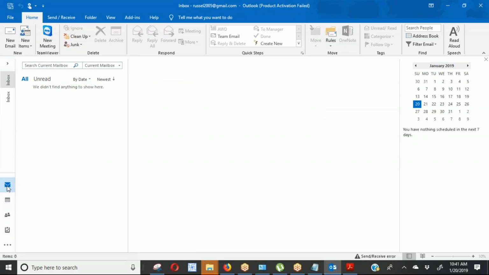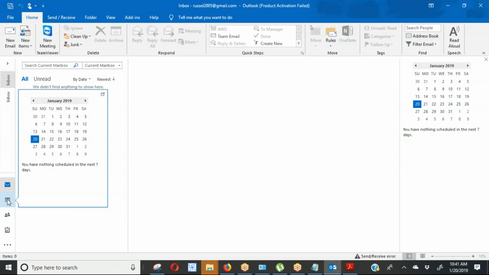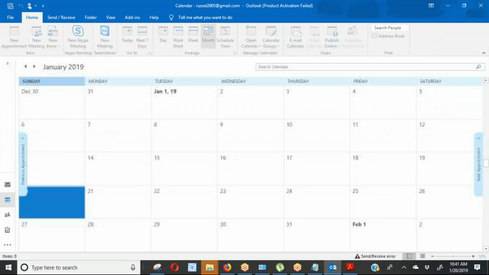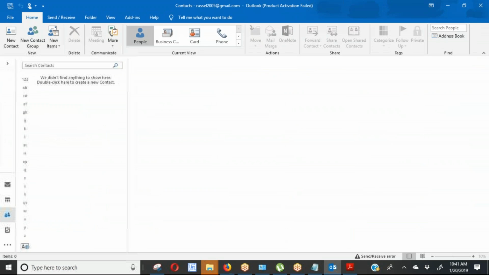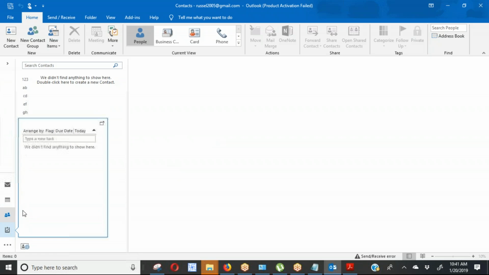And then here is the icon for mail, and this is for calendar. When you click here, the calendar will pop up, and here you can click to organize your contacts if you need more.